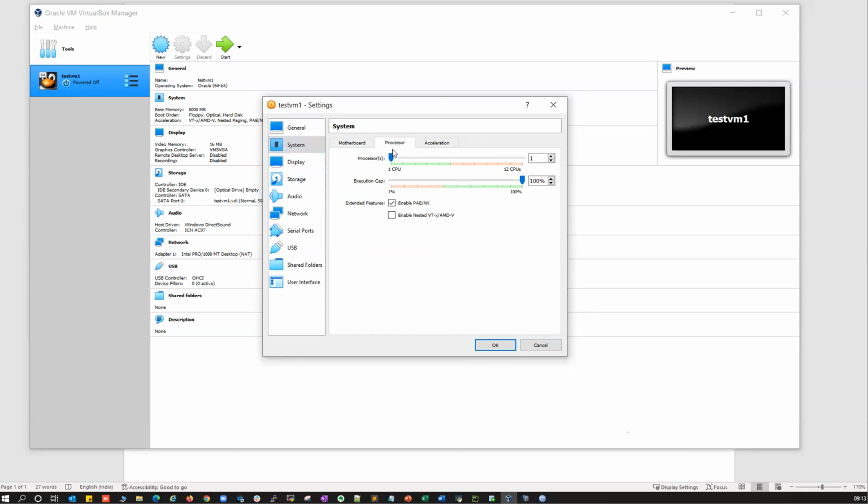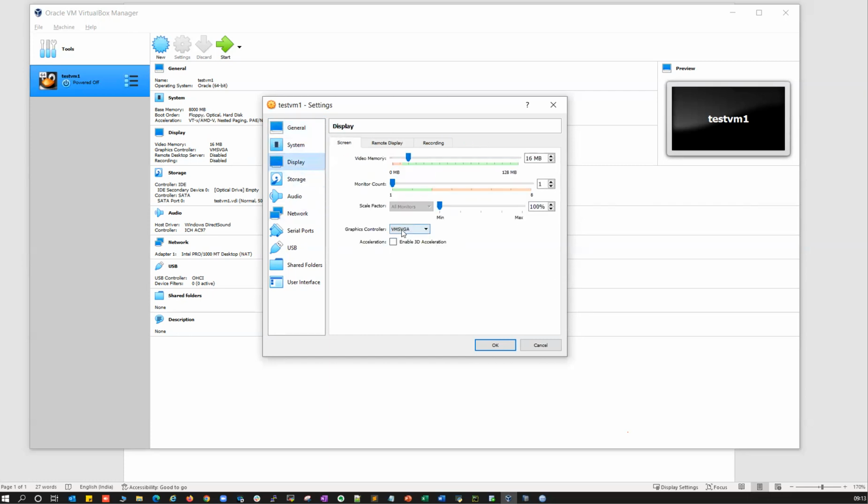This is one: you have to look for CPUs and uncheck the floppy in the system. In the general tab, you have to make this advanced bidirectional. These are the two things you have to do here. And in the display, like always, best practice is VBox VGA.